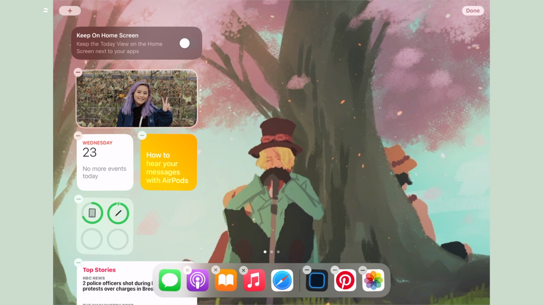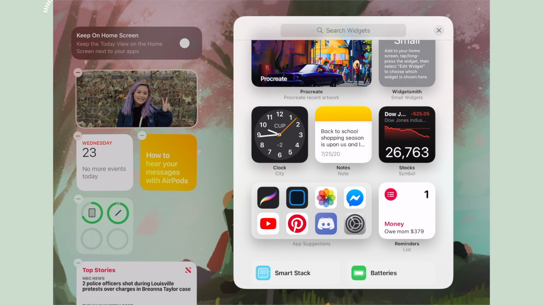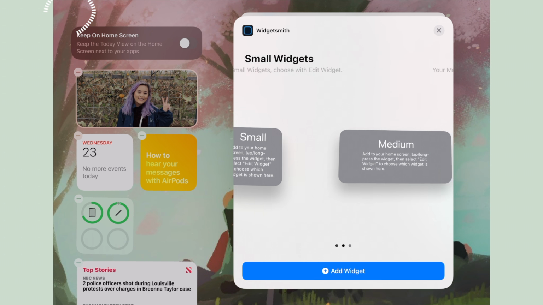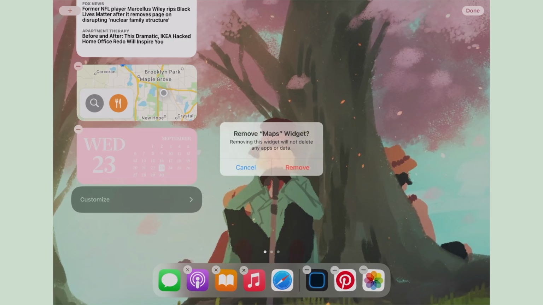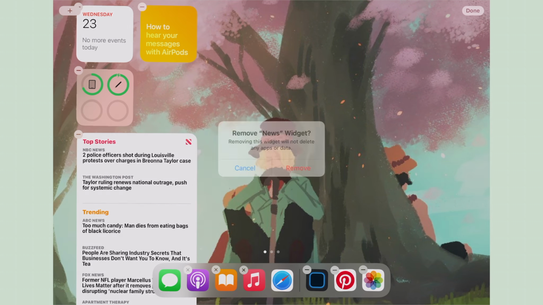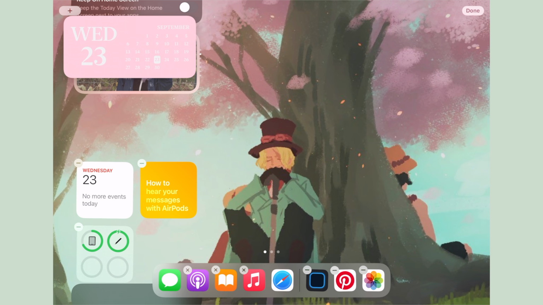To add the widget, you actually have to be on the first page. It will not work if you're on the second page. I don't know why, but the plus button will not show up. But what you do on the first page is that you hold the screen just like you would to rearrange apps, and then the plus button on the top left will pop up, and that's how you add the widgets.